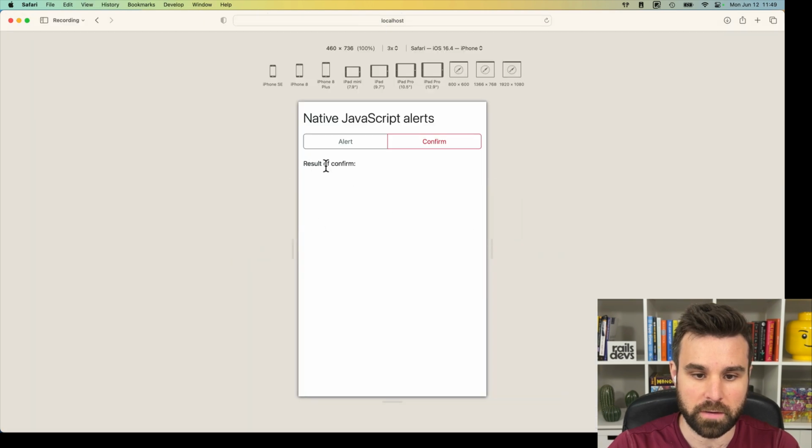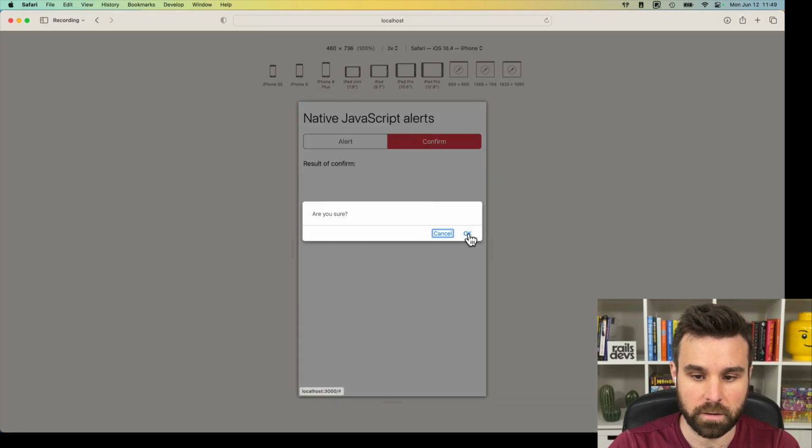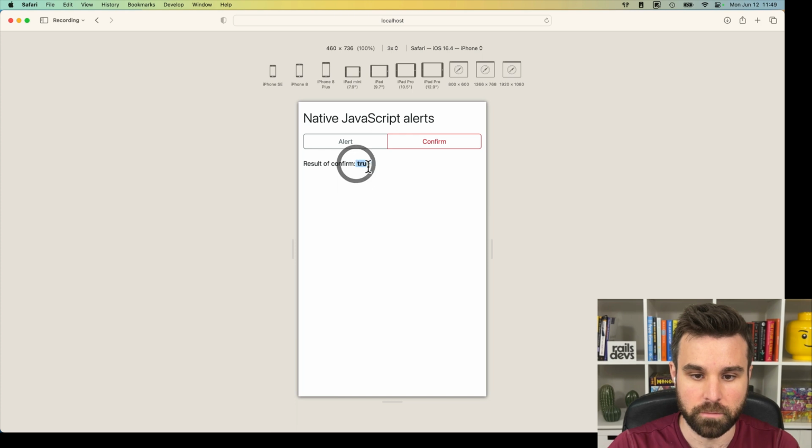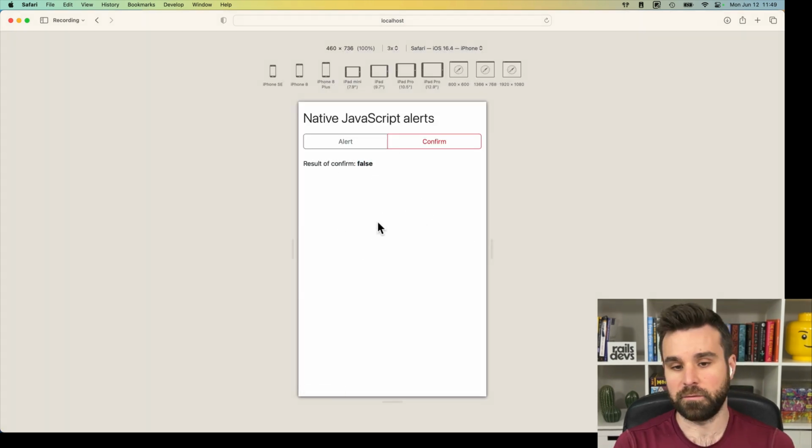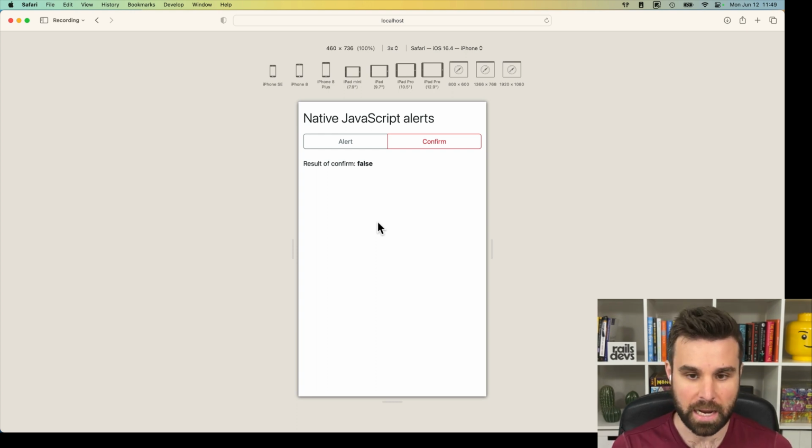We'll refresh that page. We have our HTML rendered. When I click confirm and click OK, we'll get true. Confirm and cancel, and we'll get false. This will be helpful when we get into the Turbo Native code and we actually want to start seeing what happens when we confirm or cancel things. So now we have all of that wired up.